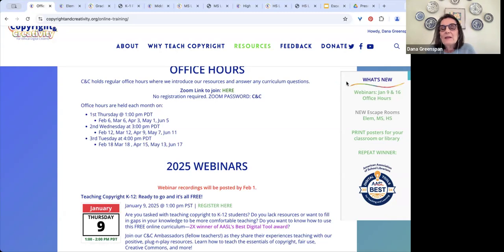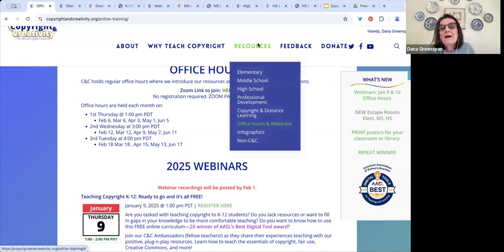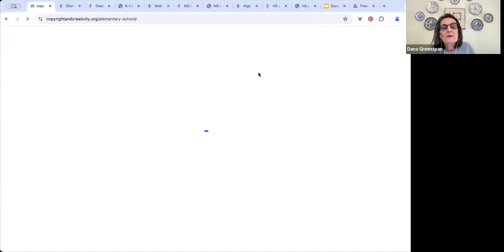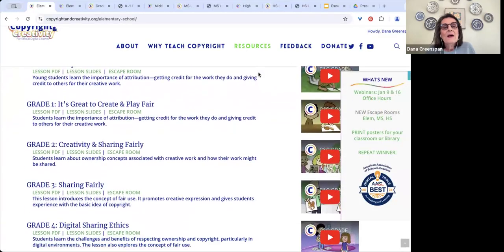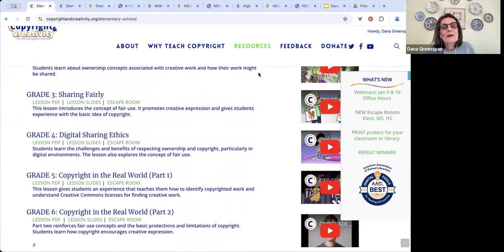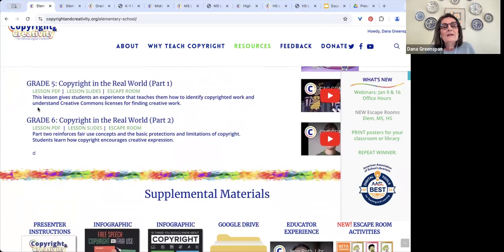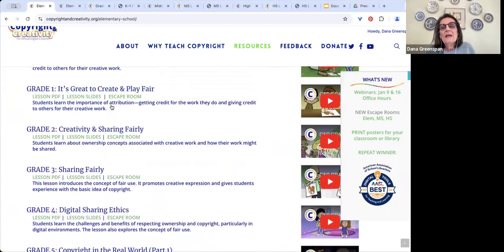So when you have to go back to the site again, but there are other ways to access the escape rooms. And we're going to start off with elementary. So I'm going to share that, and I'll show you on the other pages as well. If you click on the elementary resources, you're going to see all of our curriculum, grades K through 6. You'll see our lesson PDF, our lesson slides, and then a link to the escape room.